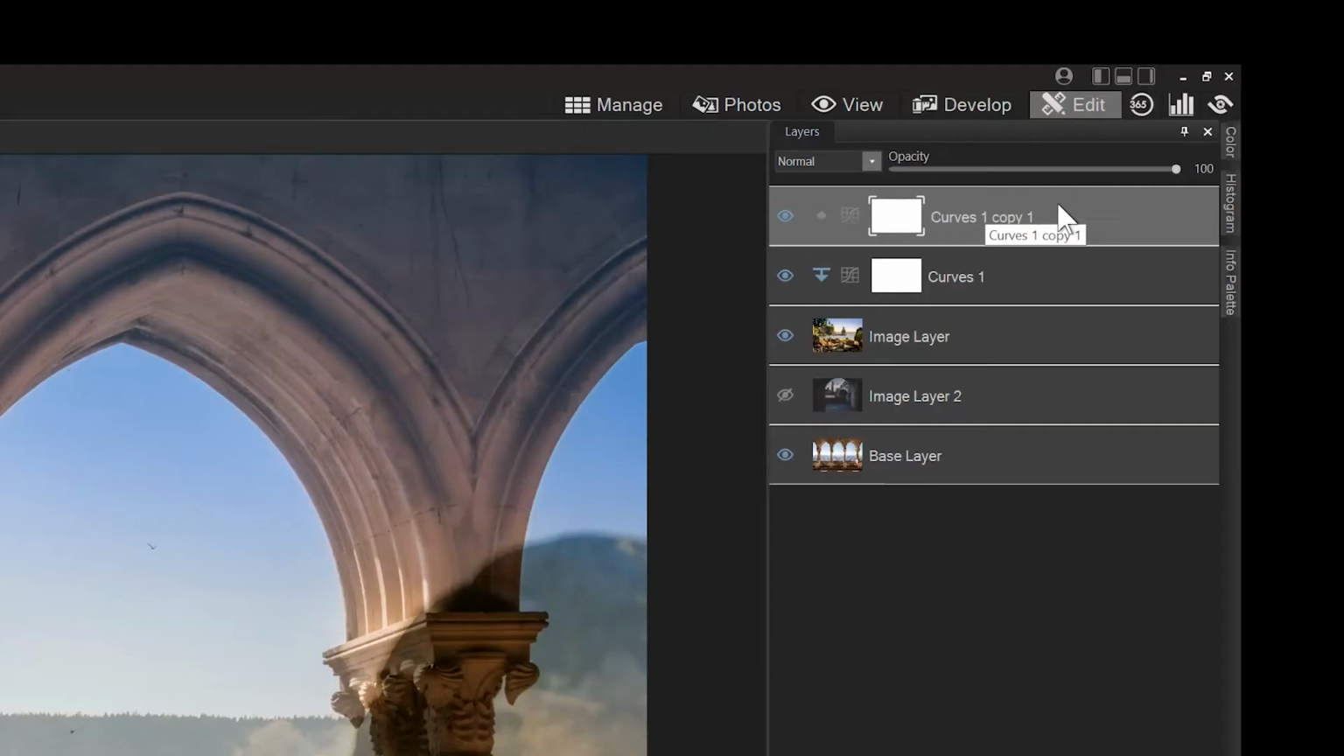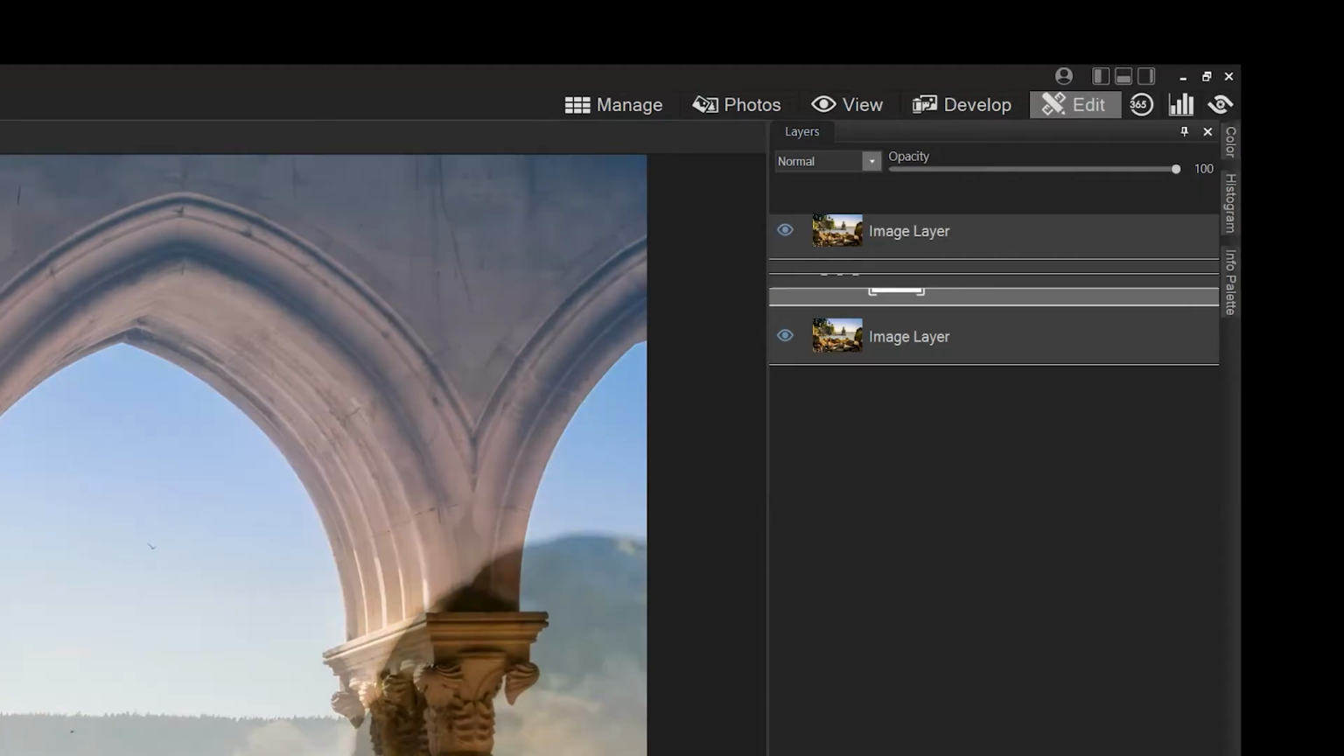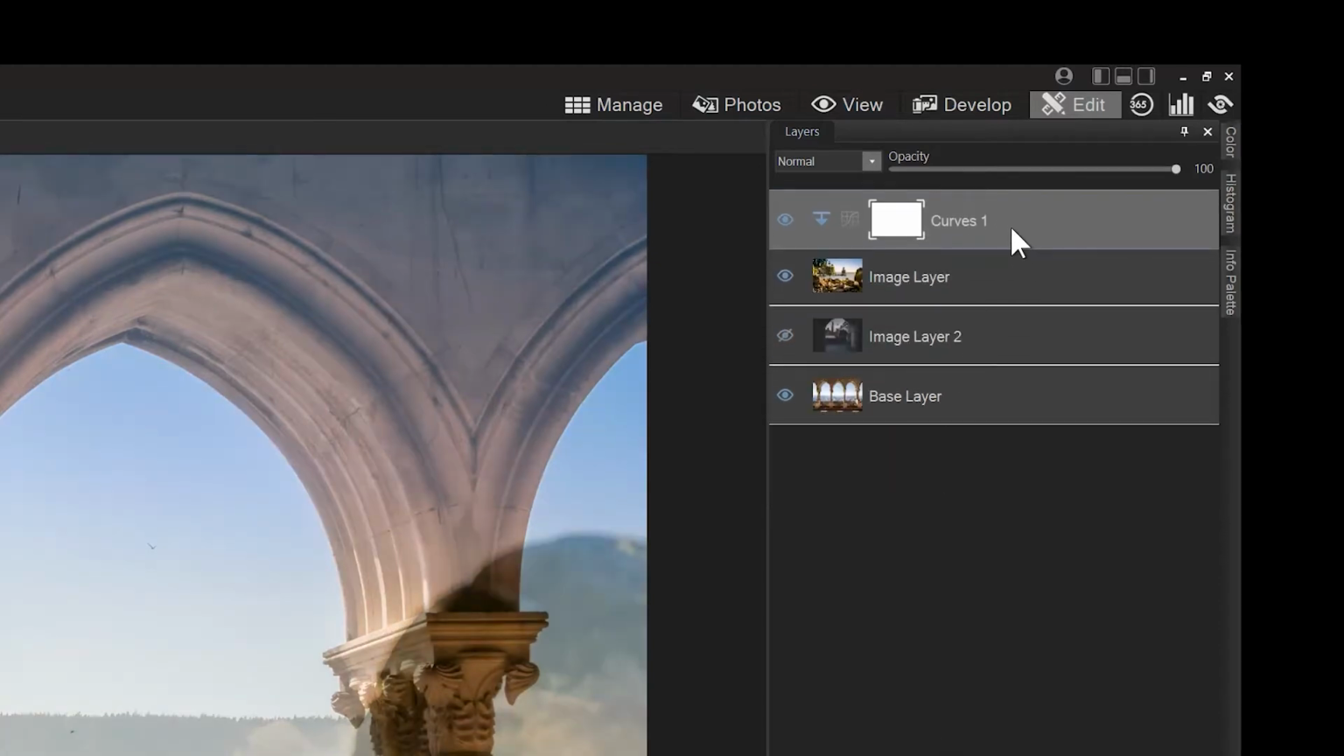So I just want to point out the fact that just because I have this curves adjustment here doesn't necessarily mean that I want this curves adjustment to be applied to all my images. I can just have it applied to the image that it appears directly beneath it. So clipping is very useful, and you might find yourself using this quite often.